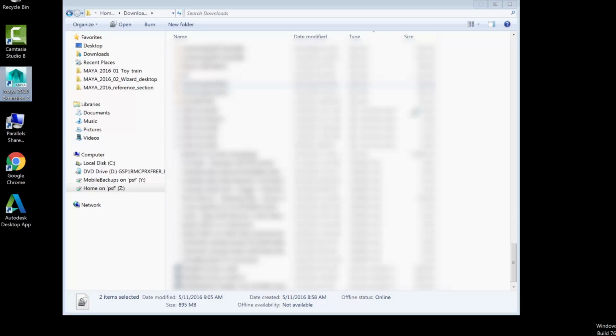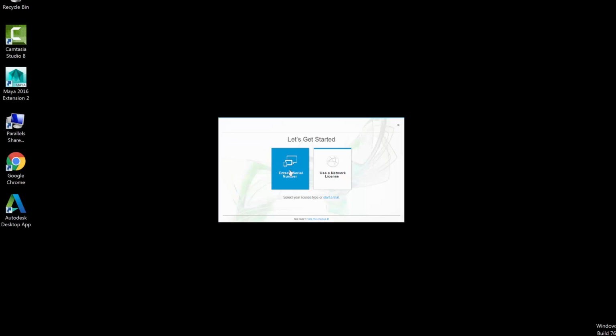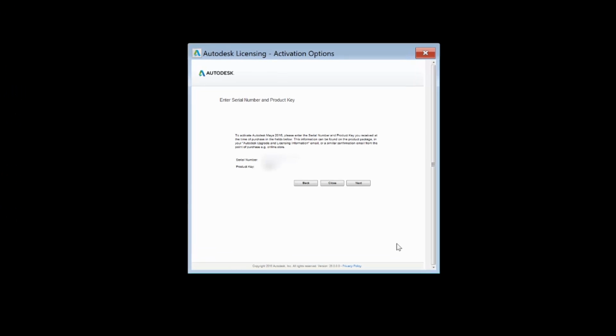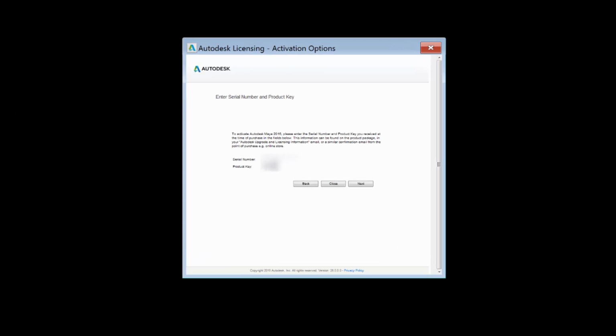Just double click. So now you can click on enter serial number. Click on activate. So here you can put in your product key and your serial number. Both these numbers should be in the email that you received. So I'm just going to copy and paste those. Click on next.